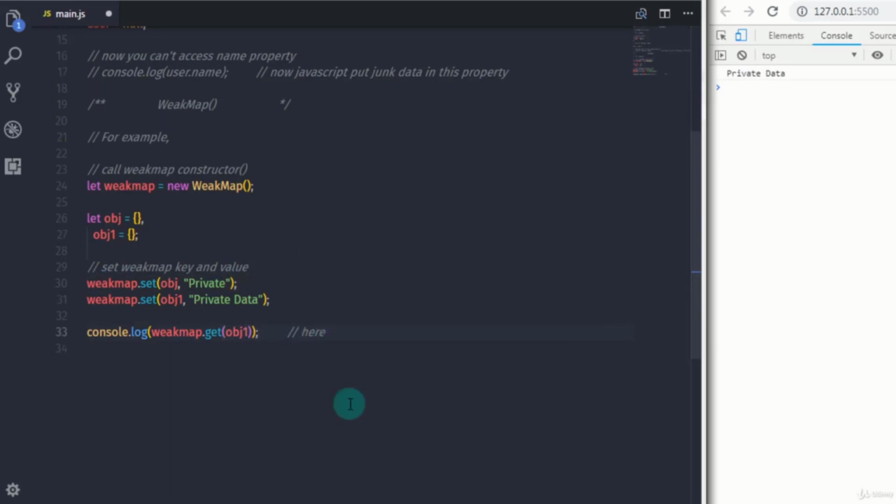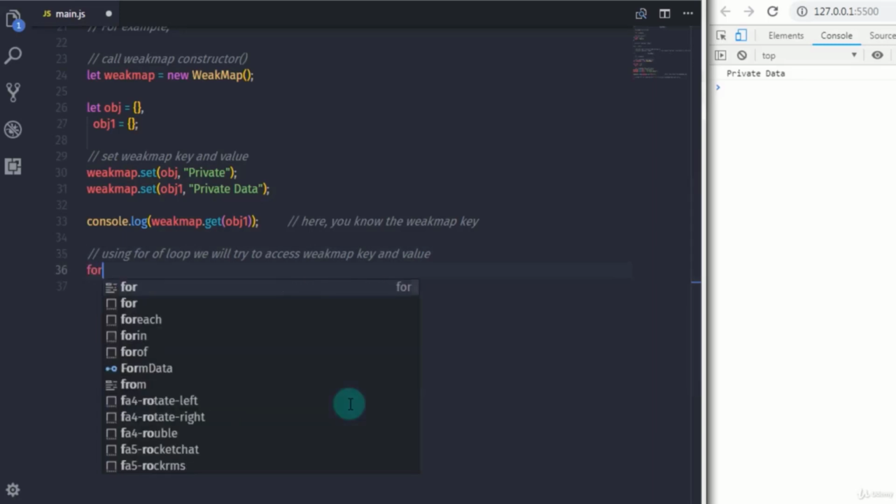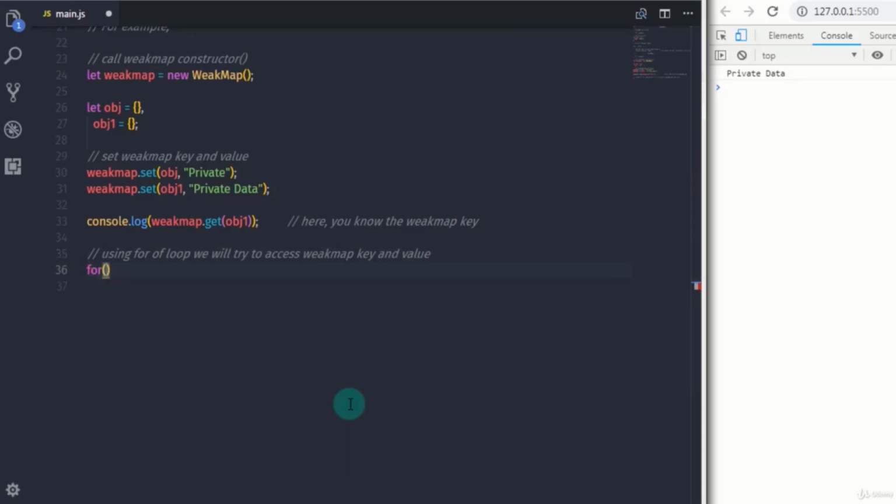As simple as that. Using this example, you may wonder why we need a WeakMap if we have a Map object to do the same thing. Both are similar. As I said earlier, a WeakMap stores objects as keys, and this key is private. You can't access this key without knowing it. So suppose you don't know which key you specified, then what will you do? For example, if you want to access this key, we can use a for of loop and get the key on the console, just like this.